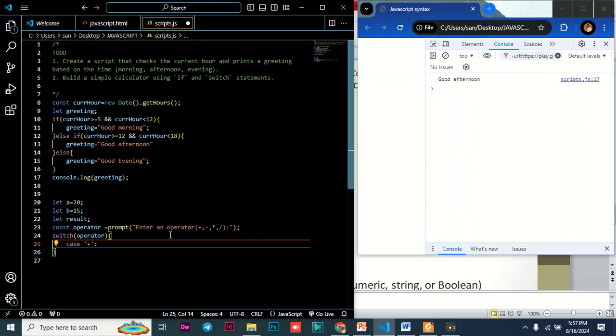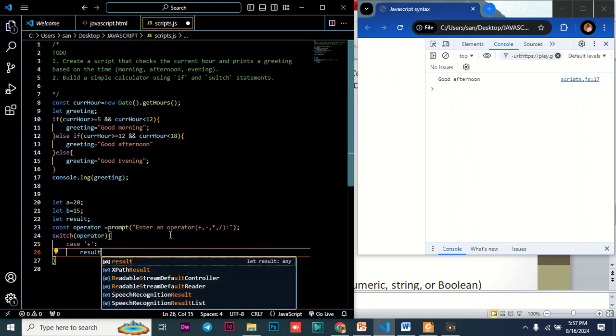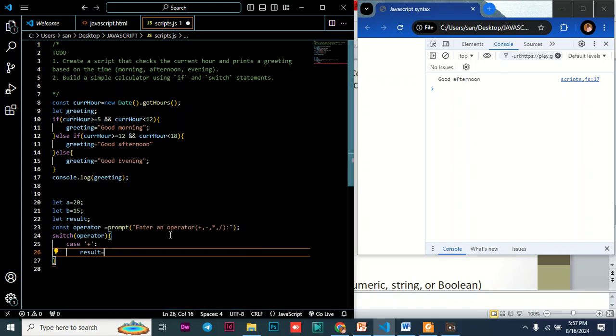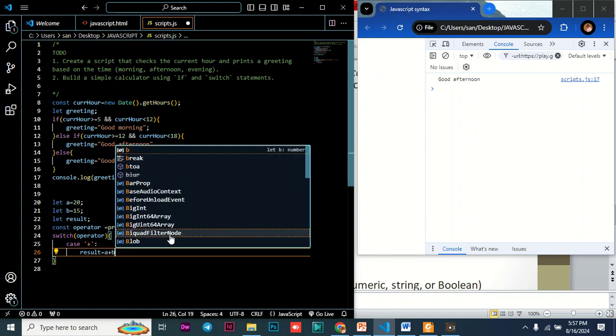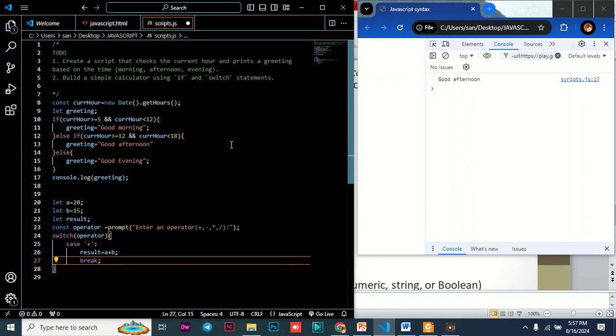Always after that you are supposed to use the colon, so it marks the beginning of your case. So in this case we are going to say result is equal to A plus B. So that's the result, A plus B. And then after that you are supposed to have a break. We have explained what a break is just a few minutes ago.